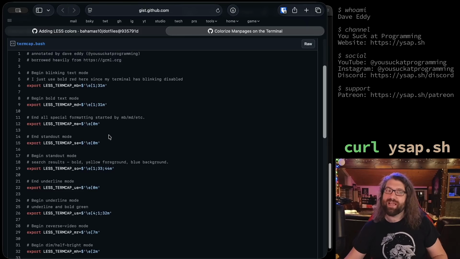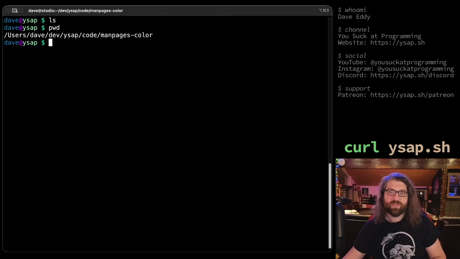Because man does a lot of stuff under the hood. Man forks out to a lot of tools. Actually, certain versions of man might not even fork, but that's besides the point. So let's jump back to the terminal.